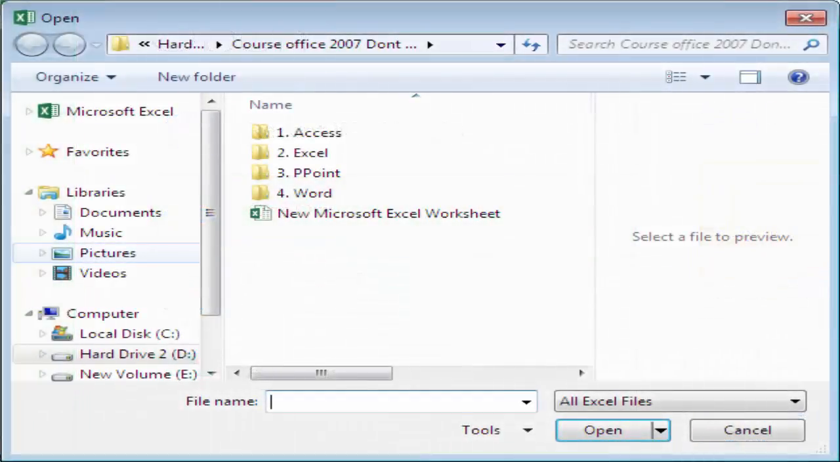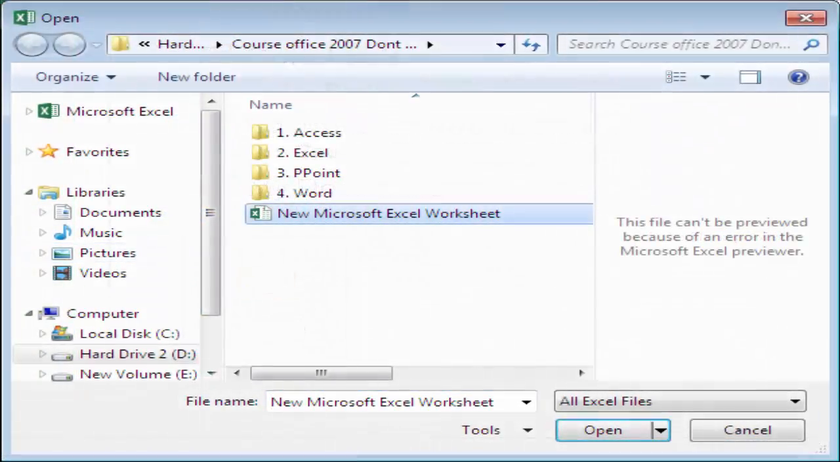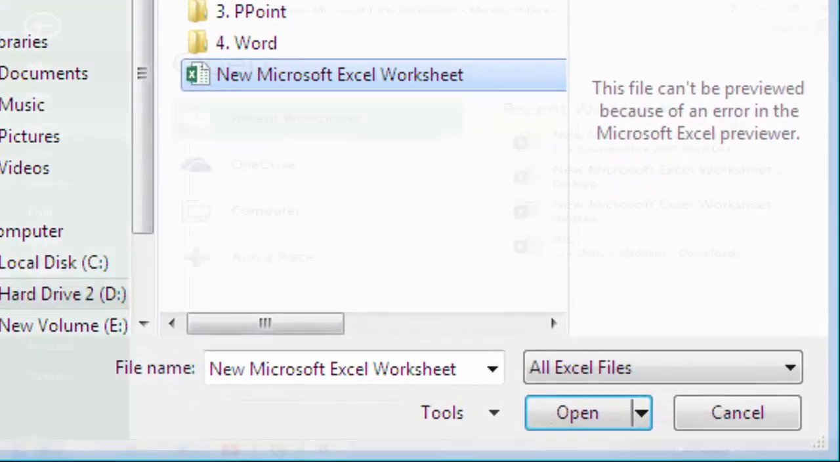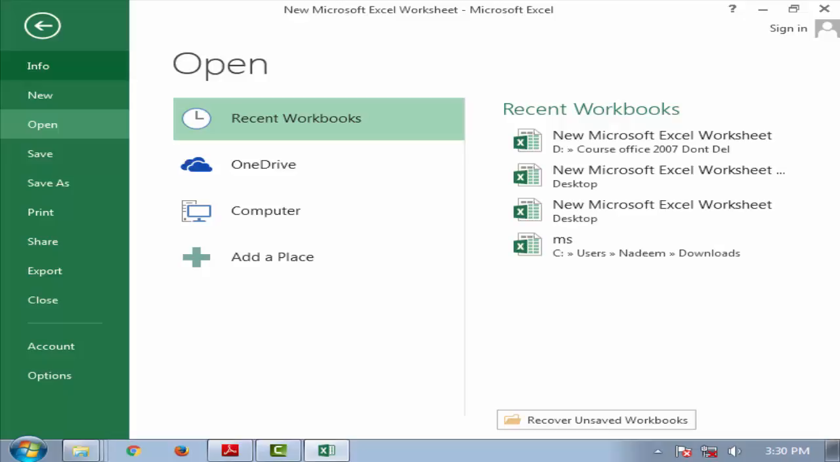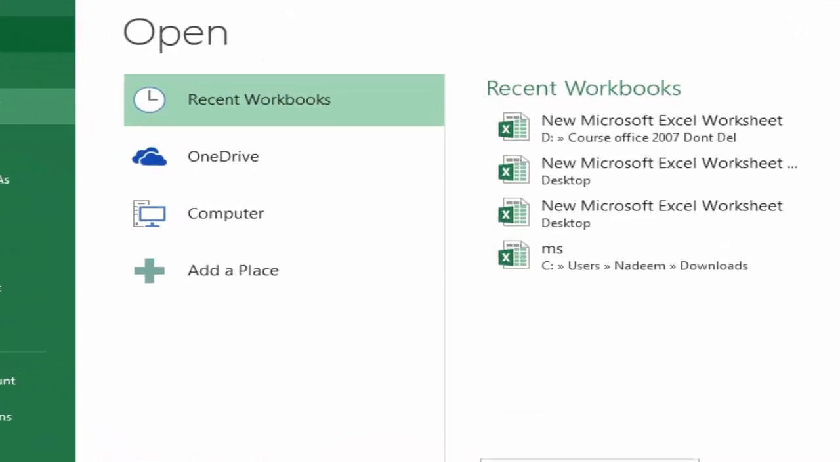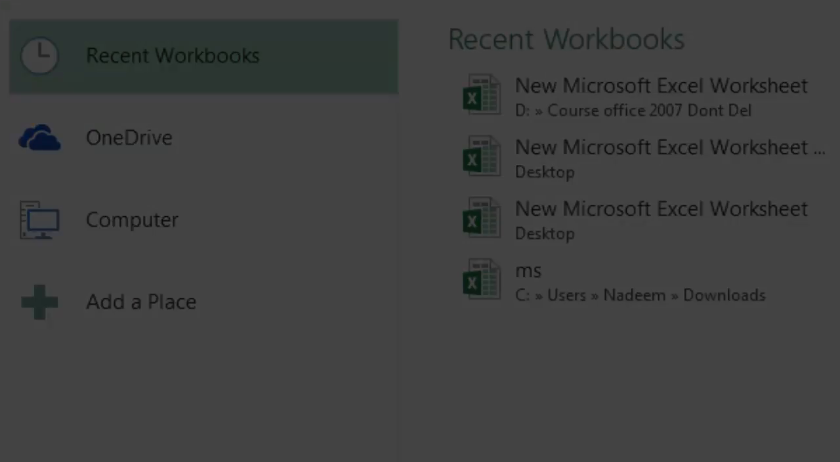The Open dialog box will appear. Locate and select your workbook, then click Open. If you've opened the desired workbook recently, you can browse your recent workbooks rather than search for the file.